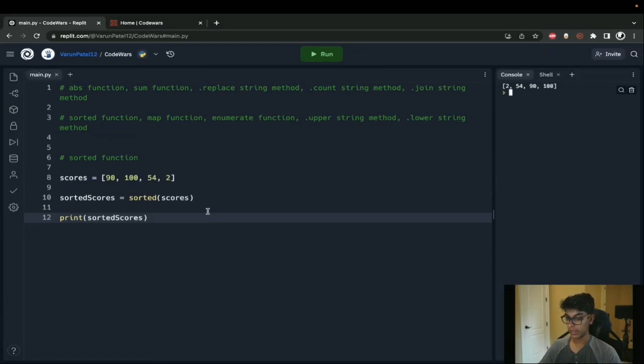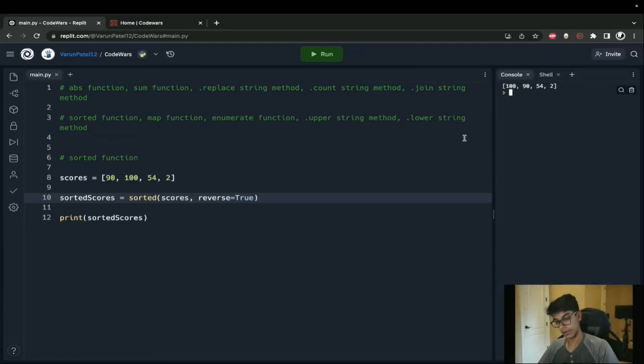Now, let's say I wanted it going from the highest to the lowest, right? 100, 90, 54, 2. All I have to do is apply this reverse argument and set it to being true. So now we're going from the highest to the lowest. By itself, the reverse is defaulted to false. Again, if I do that, we go this way.